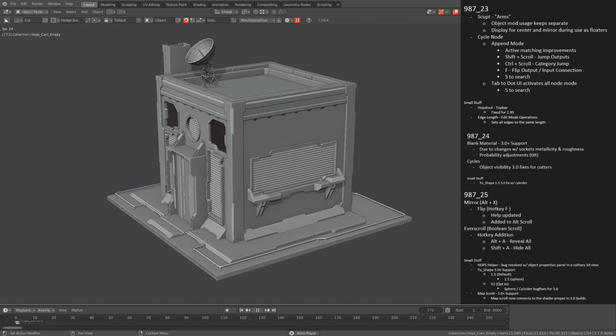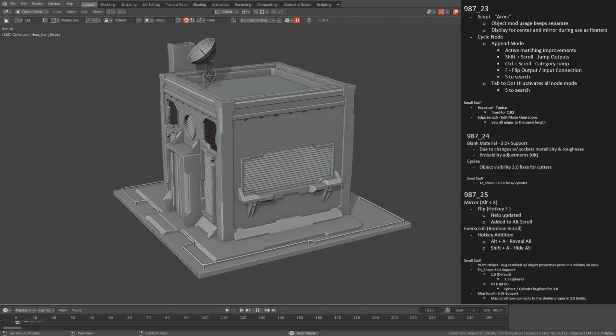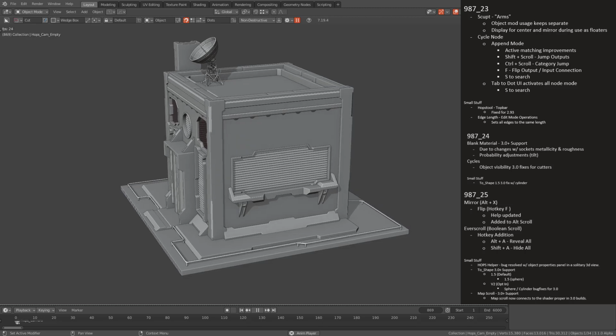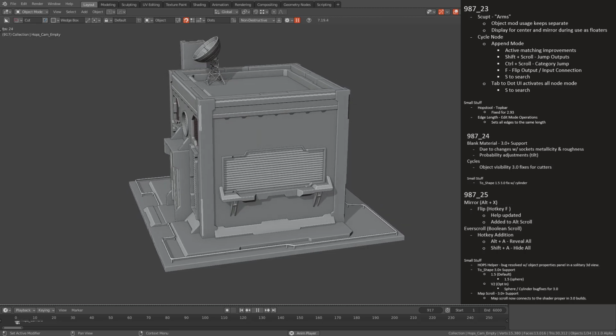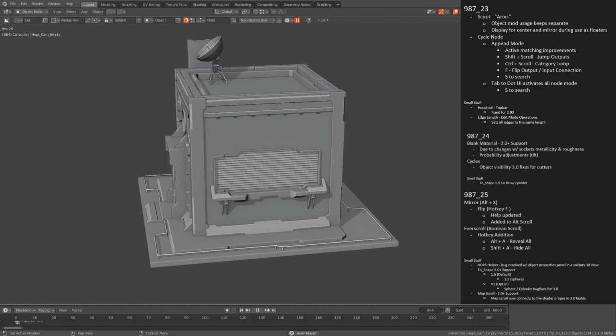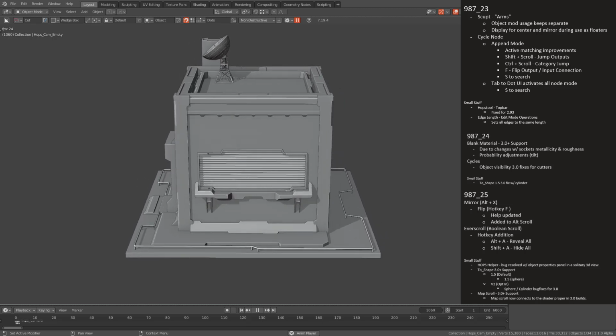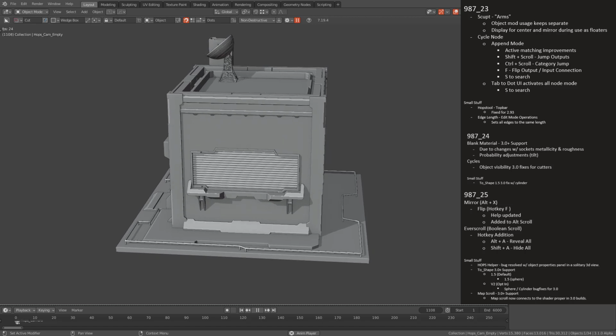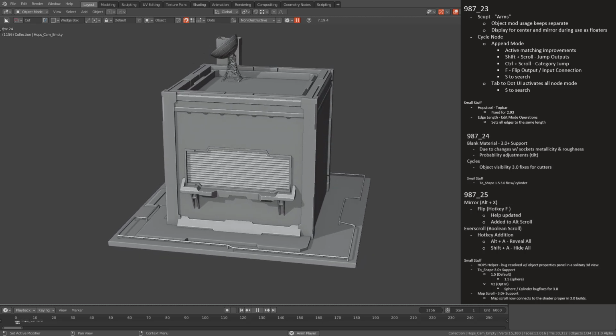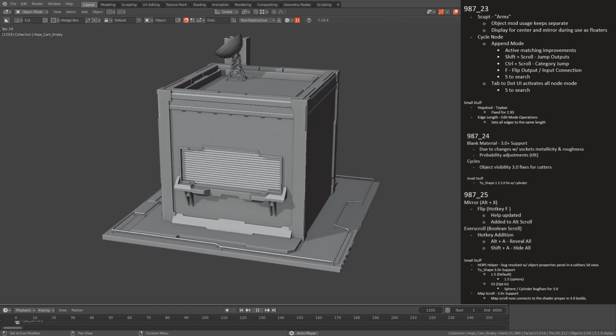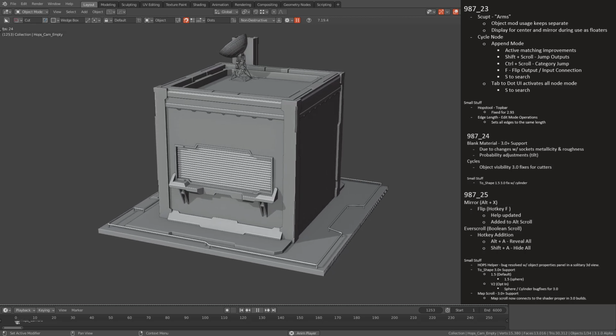Blank Material now has 3.0 support. Cycles now has proper visibility support for cutters whenever it comes to Blender 3.0. Just make sure you're up to date. Mirror now supports 3.0. In addition to that, hotkey F is now assigned for using flip, if you ever need to go inside of Mirror and use flip.